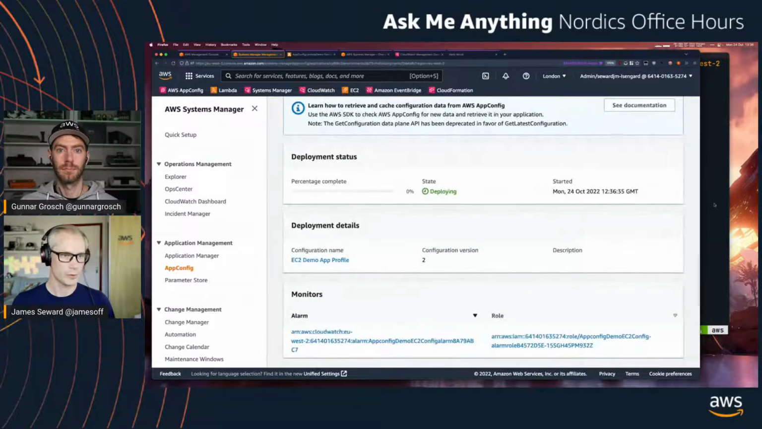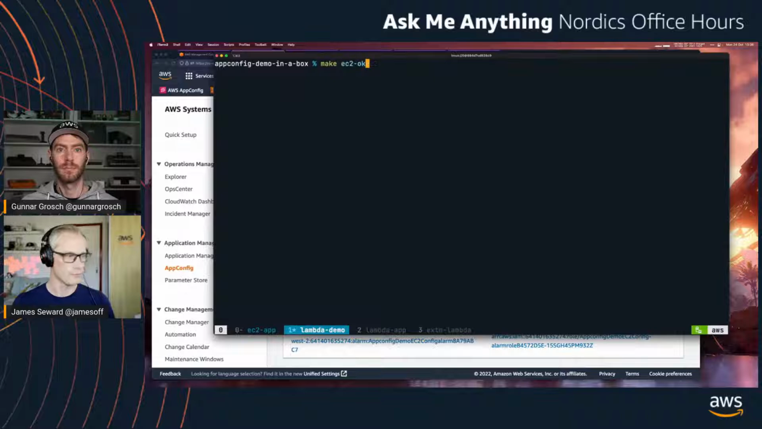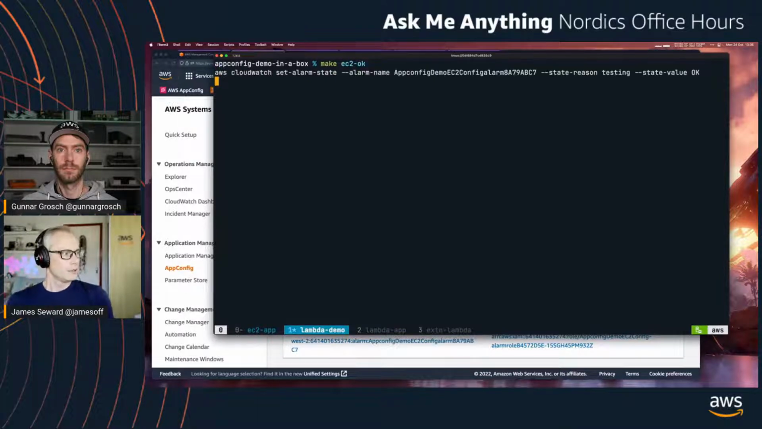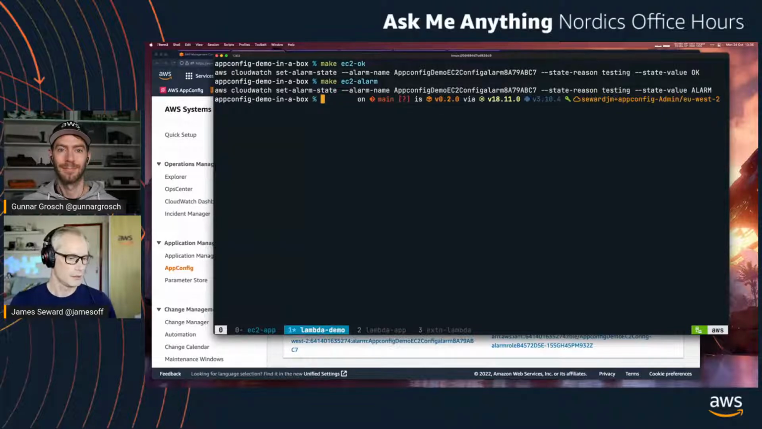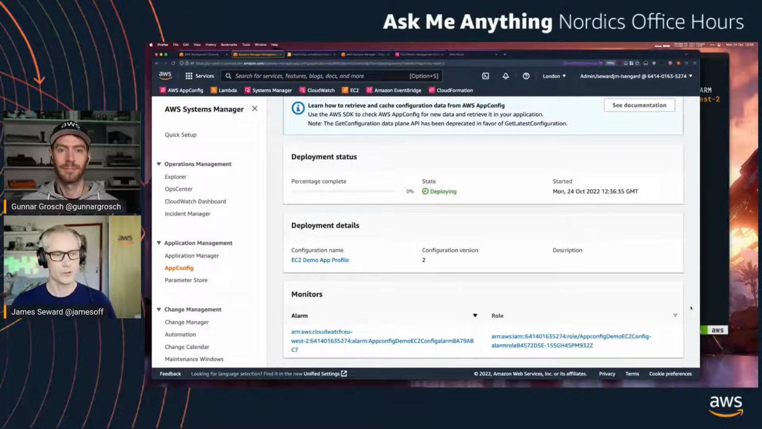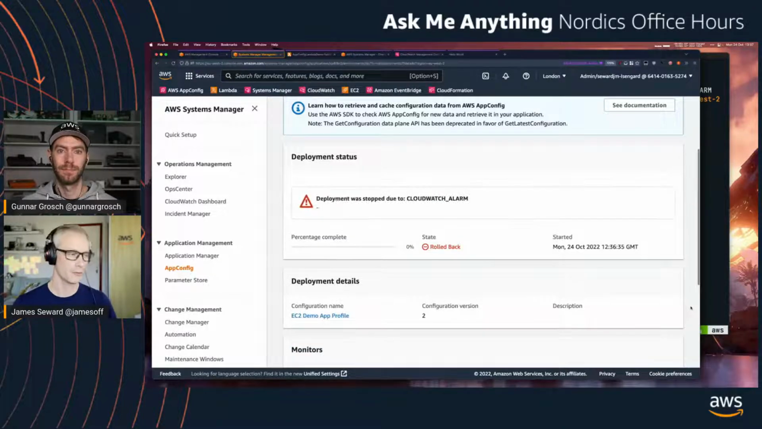Okay, so we're now deploying. What I'm going to do is run an AWS CLI command to set the alarm state for that alarm. Oops, to alarm, not to OK. So now, if we watch the console, hopefully, demo gods permitting, we will see that this changes the status from deploying to rolling back or rolled back, depending on how quickly we catch it.